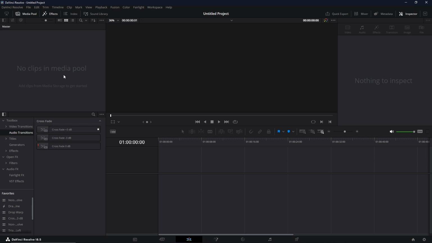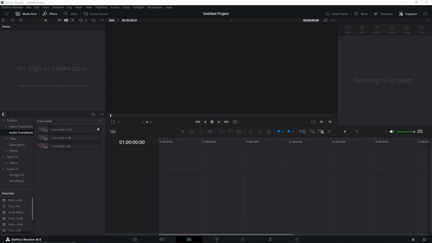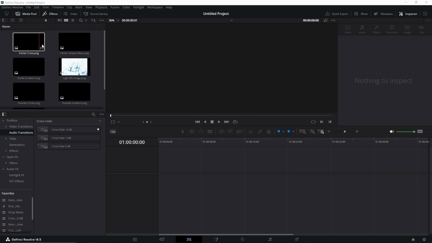It says no clips in the media pool. Now you can click and drag from your file explorer, and as soon as you click and drag all your files, they will appear here. Now I'm just going to select all of the files that I want on my other screen, click and drag them over, and there they all are.